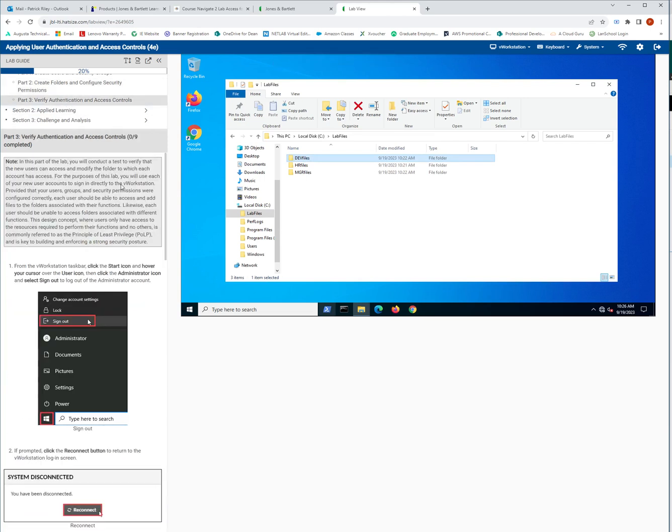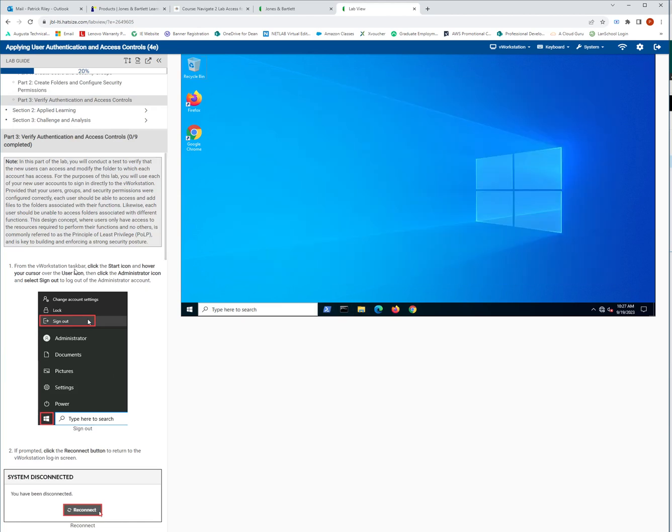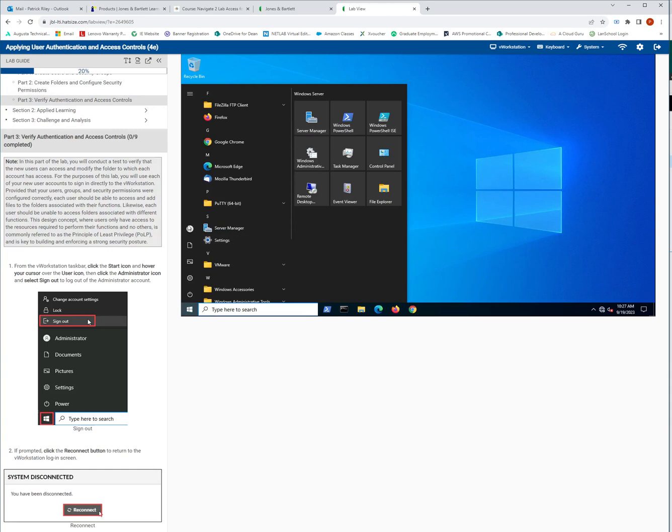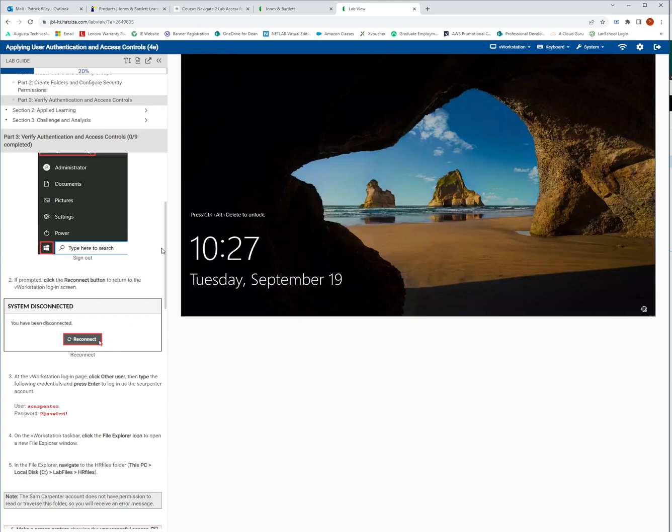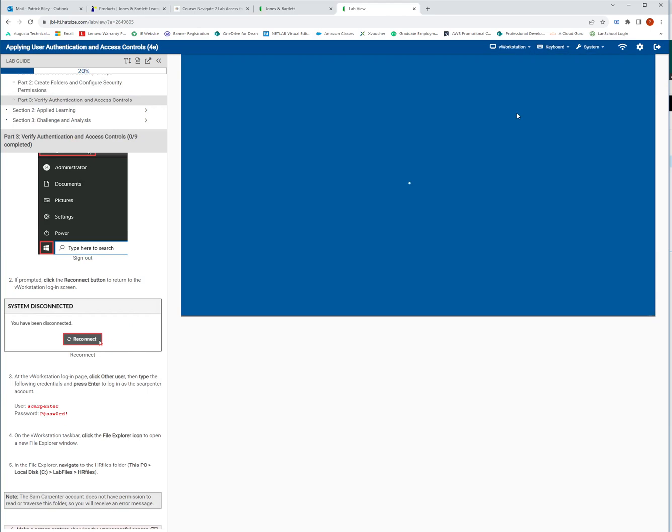Verifying authentication access control. Okay. From the VM workstation taskbar, click the Start icon and hover your cursor over the user icon. And select Sign Out. So, sign out. We're going to go ahead and sign back in as S. Carpenter. Send Control-Alt-Delete.